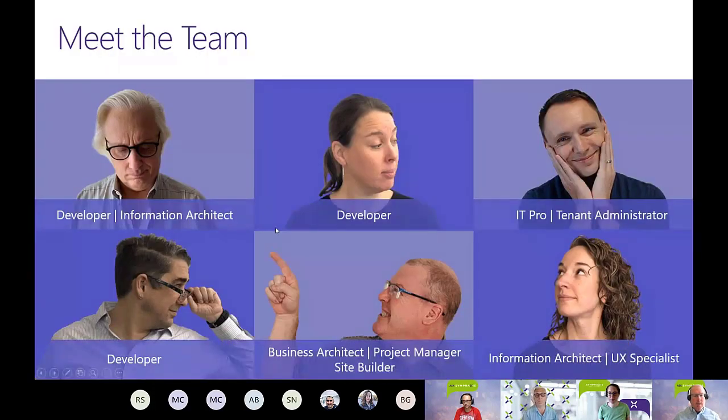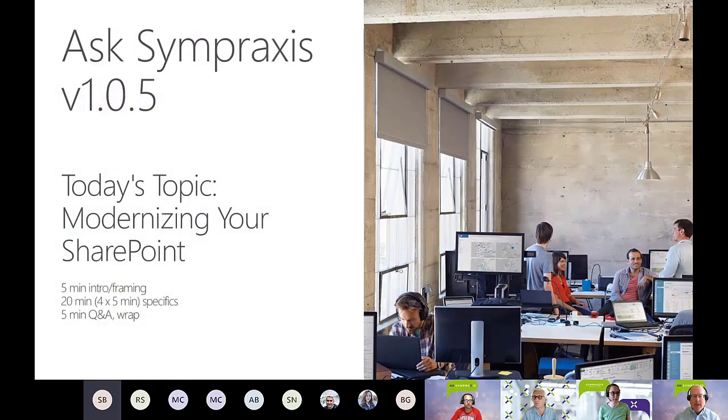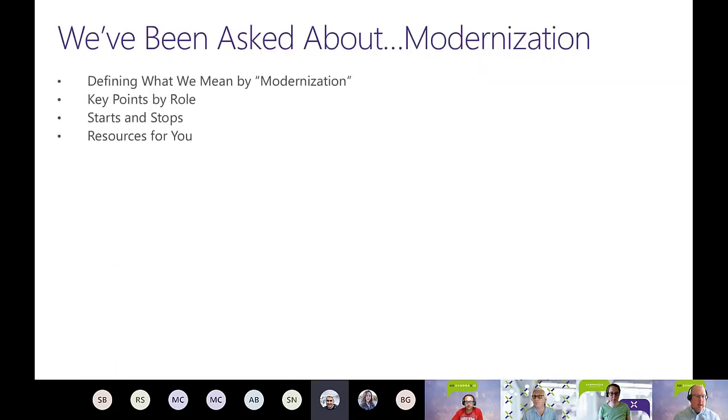Our team, as always, represents a broad array of viewpoints and roles on here. So I think we can tackle this issue from a lot of different angles. And the issue today is modernizing SharePoint. Modernizing is an enormous category to talk about, but we'll start with defining what we mean by it.